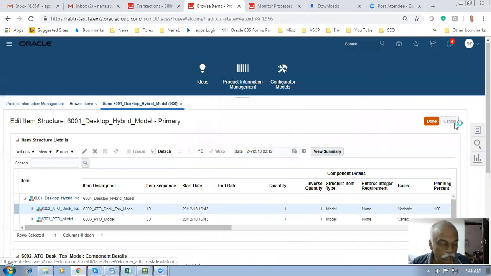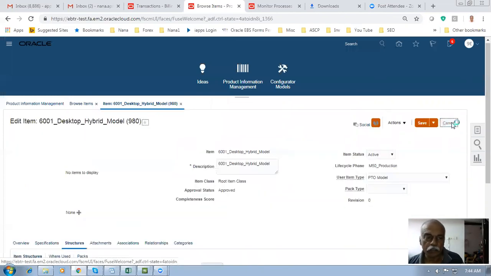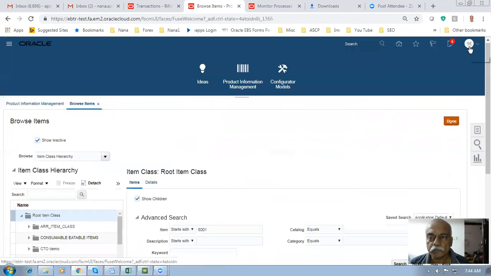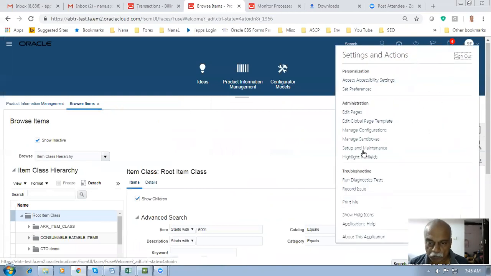So we are going to set up the order management parameters. You cancel. Click on it, and then you go to the setup and maintenance. For the configurator part, we had to enable it now. Even though it is going to be used only in part two, we can enable it now itself and keep it ready.